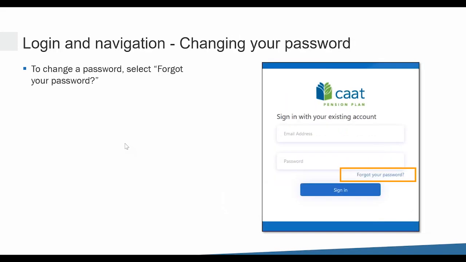If you want to change your permanent password, you can click on Forgot Your Password in the sign-in screen. This will take you to the password change process.